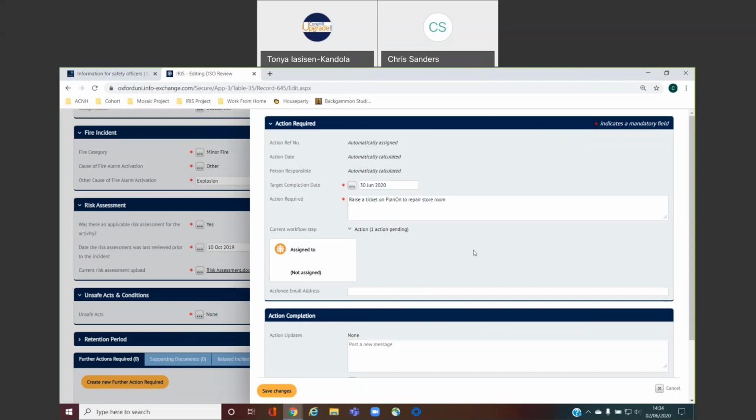Now I need to assign this to somebody. There are 2 methods of assigning actions to people on the system. The first method is using this white workflow box here. Before we move on, we'll note that the icon here is currently orange and that it currently says not assigned.